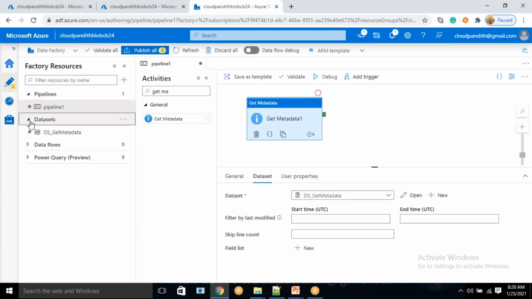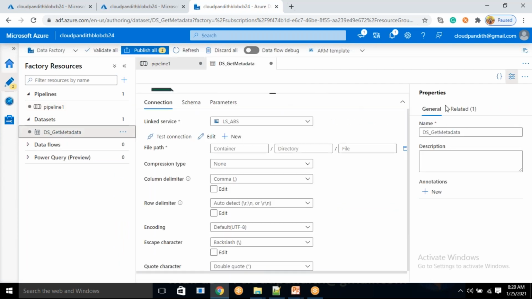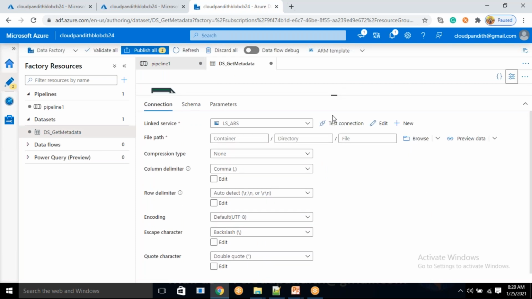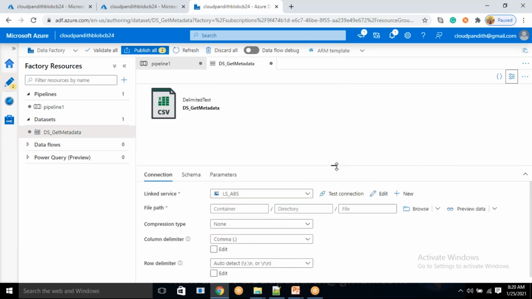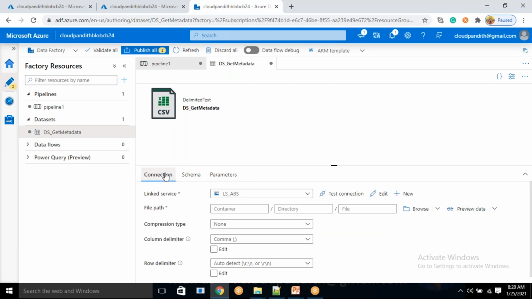Now, this is the data set we have created. Click on this data set. Can somebody guide me from the slides we have seen, how can I create the data set parameter? What do I need to do? Somebody tell me. I just clicked on this. Next. Click on parameters. New. We need to give some name. I will call it source container name. Next. Go to the connection tab. Very good.